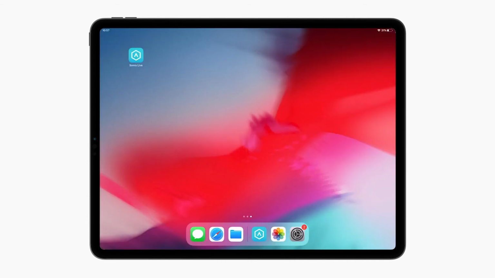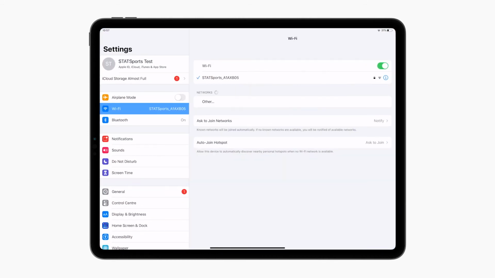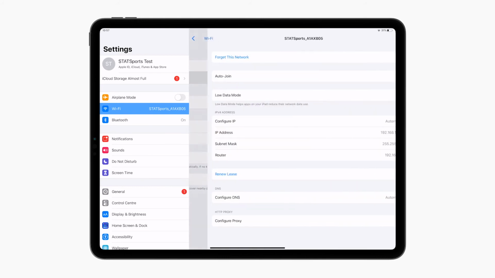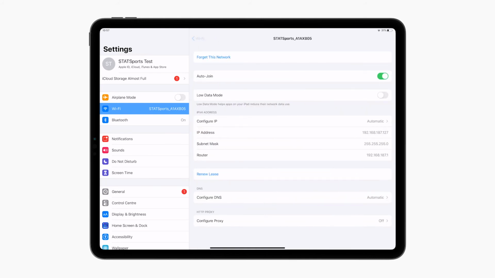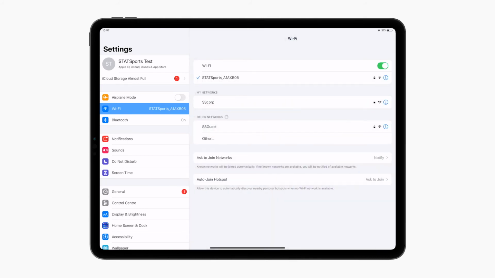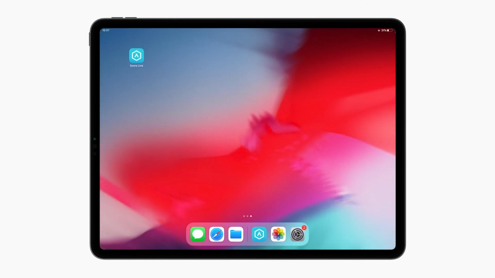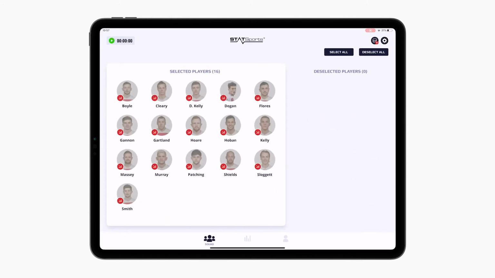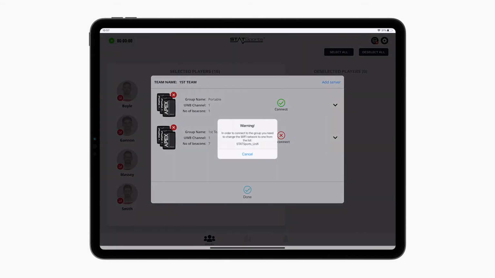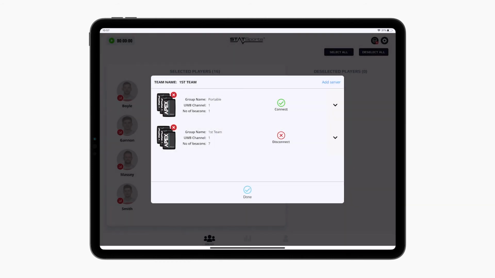To connect to a beacon, open the iPad app settings and navigate to Wi-Fi, and from here, select the beacon Wi-Fi network. In this case, it's StatSports A1. Once connected to this Wi-Fi address, return to the Sonra Live iPad application and select the UDP server icon. In the UDP server, we'll have the beacons that are available displayed. To connect to a beacon, simply tap the connect icon.